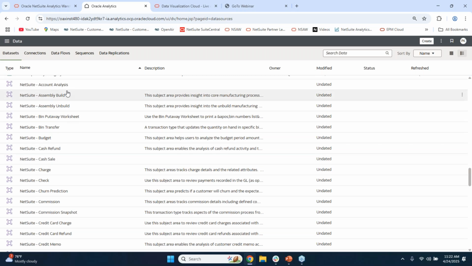In finance, a lot of times the finance team is looking at month end at specific accounts. They might be looking at expense accounts or revenue accounts. There's this pipeline area where you can use account analysis. There are also manufacturing areas. There are assembly builds and unbuilds. There's work order information.